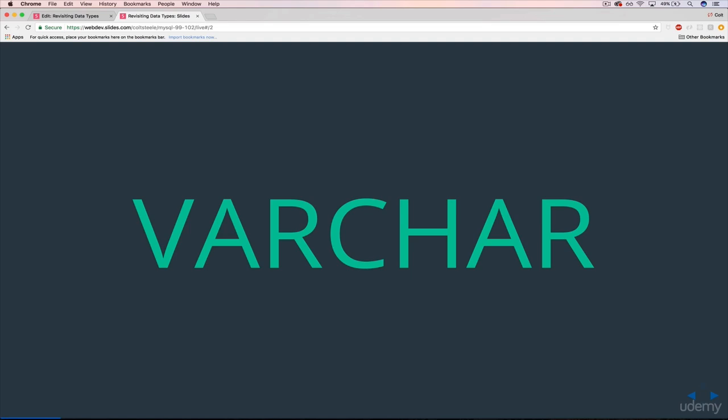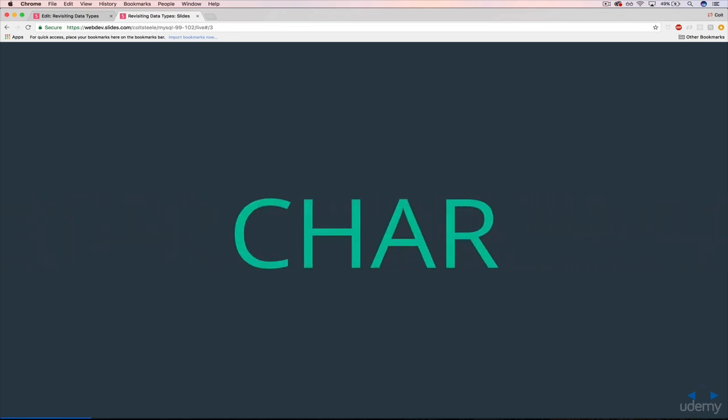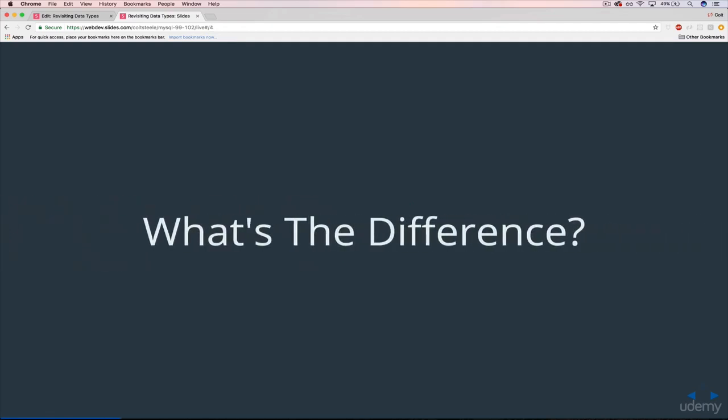But there's also char, which is an entirely different, separate data type. Now they both store text, but there's one really key difference. Well, what is that difference?